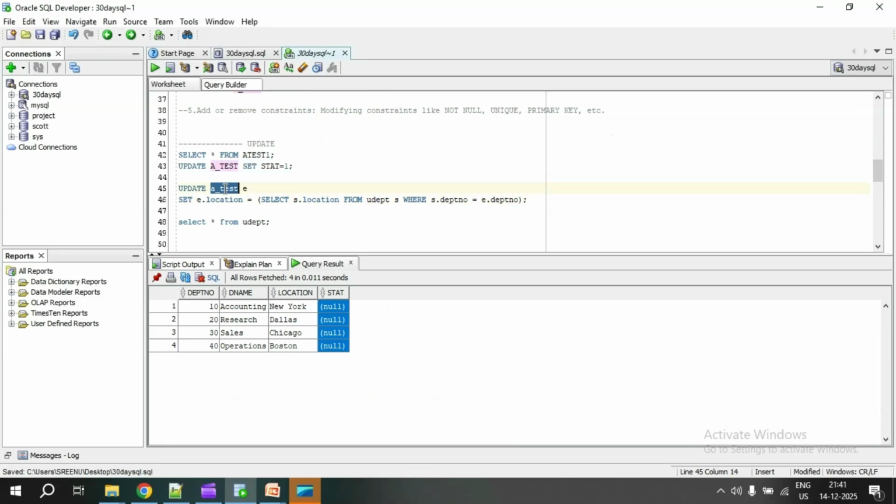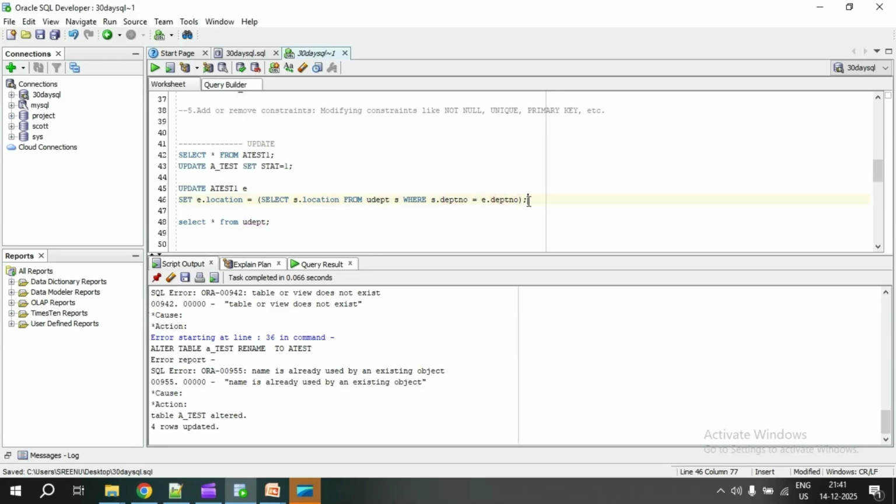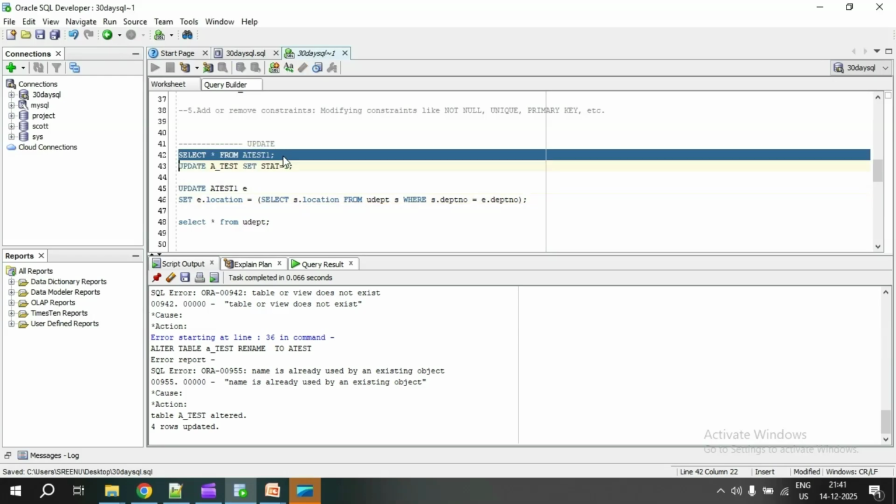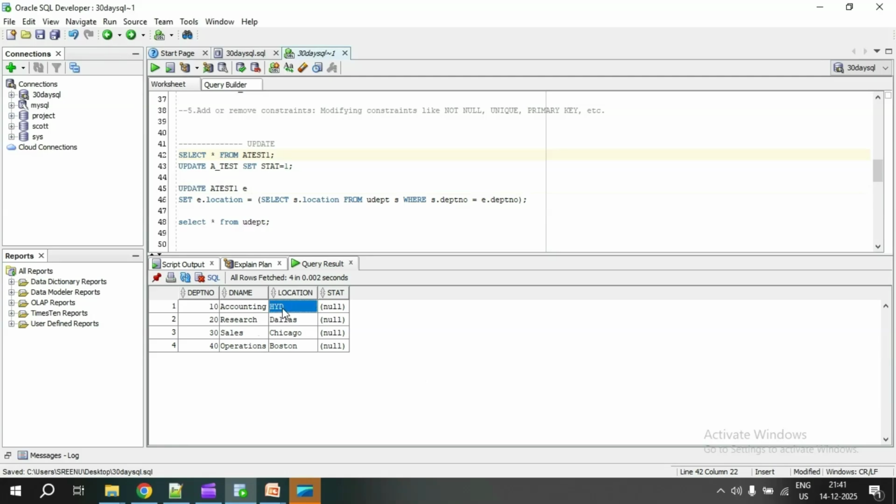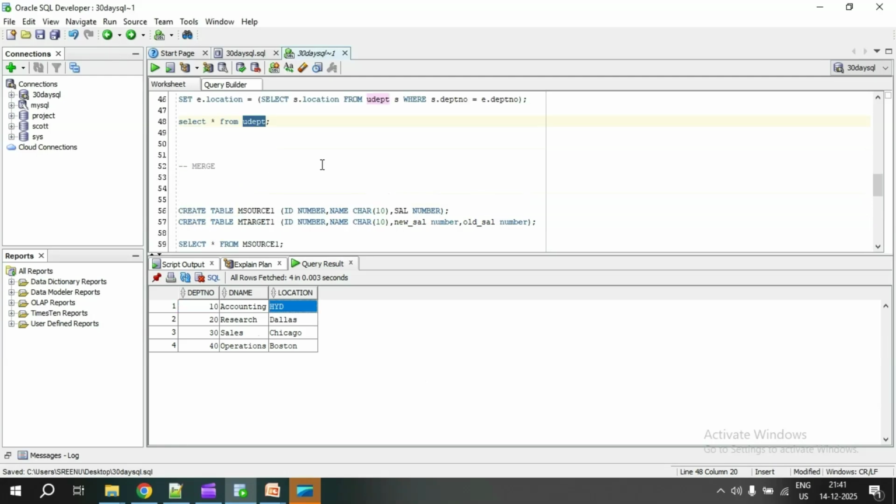UPDATE table_name SET location = (SELECT s.location FROM source table s WHERE department number = department number). Run this query. We get 4 records updated. Now we will see the data here. Earlier it was a new arc, now it is showing as HYD because it is coming from the source table. It is matching DEPT number, so it will update the location as HYD. So this is all about update.